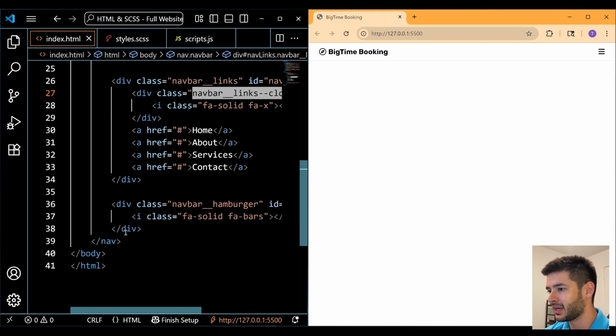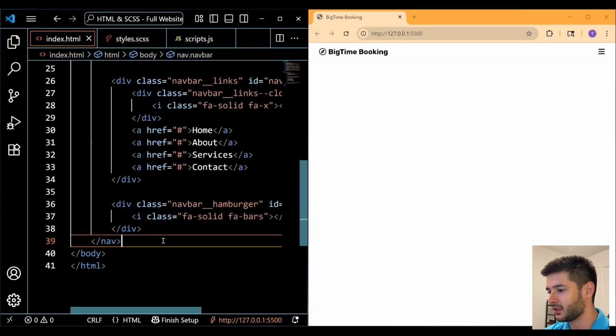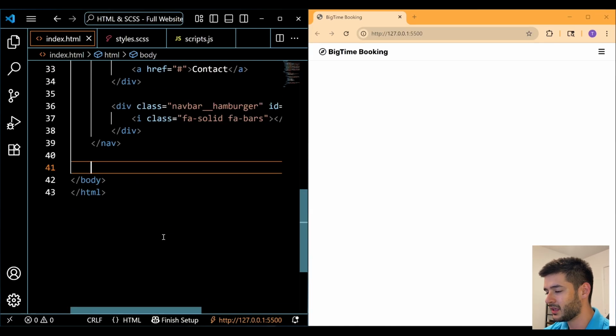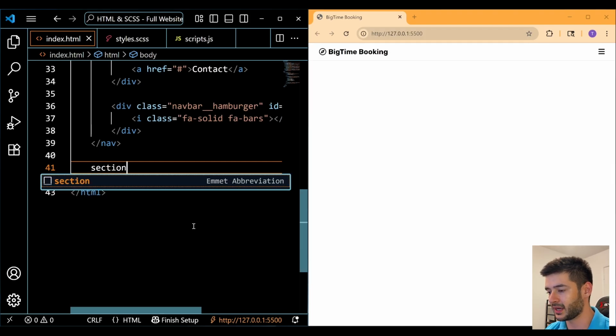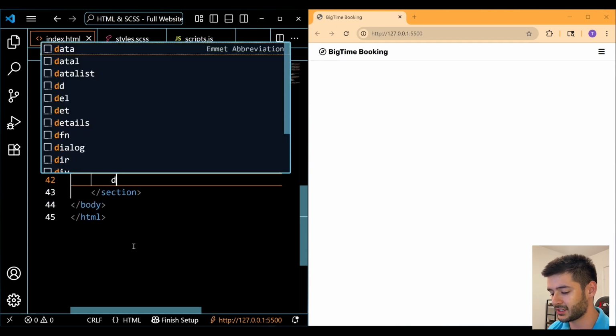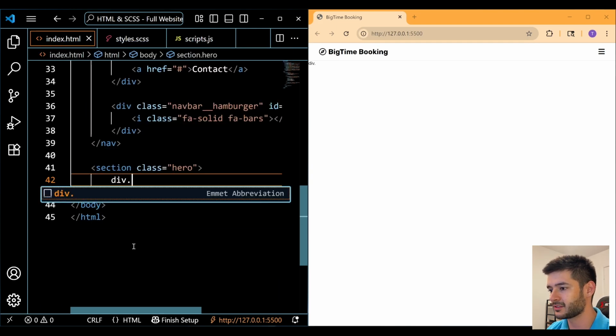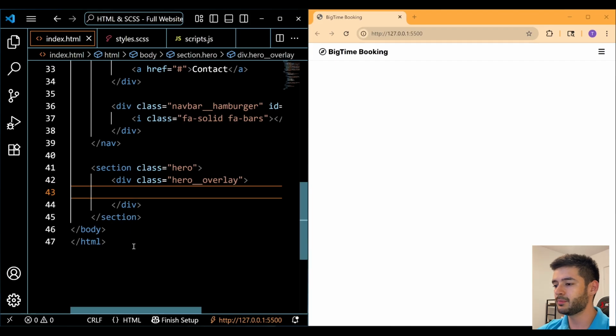And over here in my index.html file, I want to navigate underneath the nav bar that we just created. What I'm going to do here is start off by creating a section with a class of hero. Inside of this section, I'll create a div with a class of hero__overlay. Go ahead and hit enter. And keep in mind, I'm going to continue to use BEM today. And again, this is just a CSS naming method that helps keep our code organized.